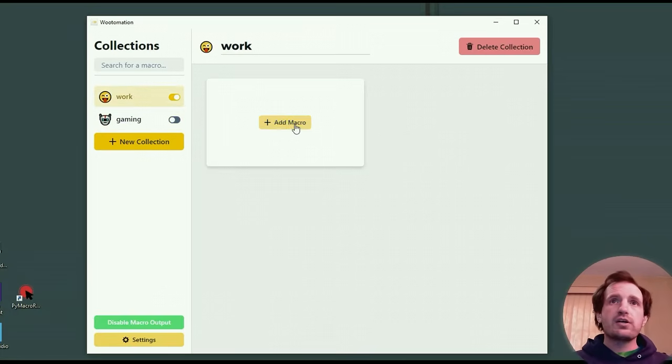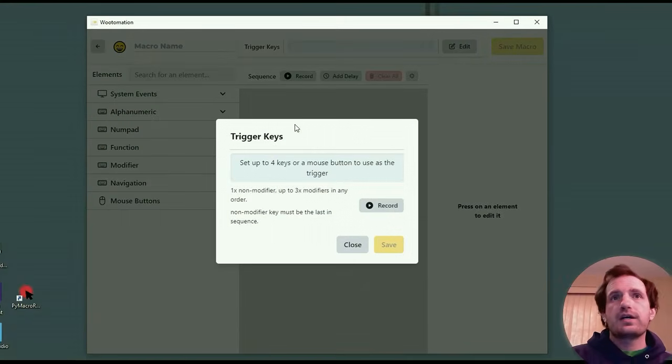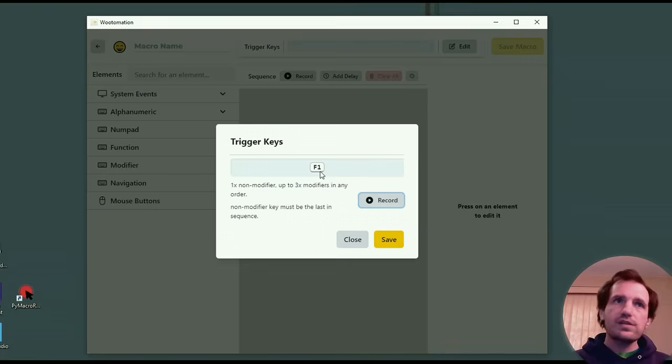But we're going to click our first macro here. It talks about what kind of trigger keys you have. You can set up to 4 keys or a mouse button. Trigger key is basically a hotkey. So if I press F1, perform whatever actions I'm trying to do. So you can push record. I'm going to push F1. There it is. You can obviously use modifiers, like Shift F1 if you want to keep the regular F1 function there. Whatever you want to do, to each his own, but we'll stick with F1, keep it simple.